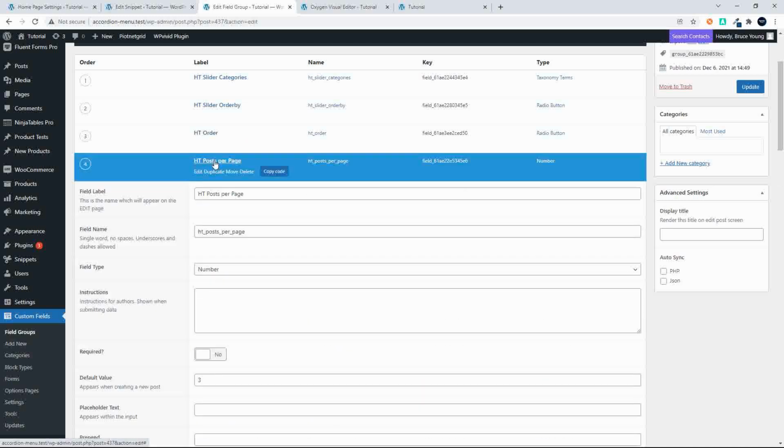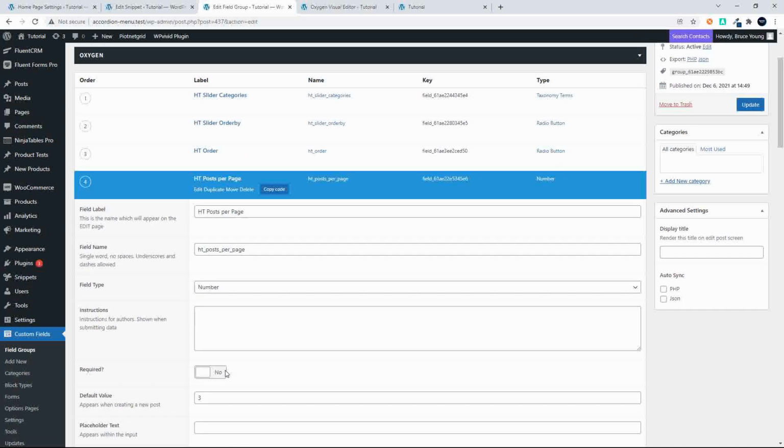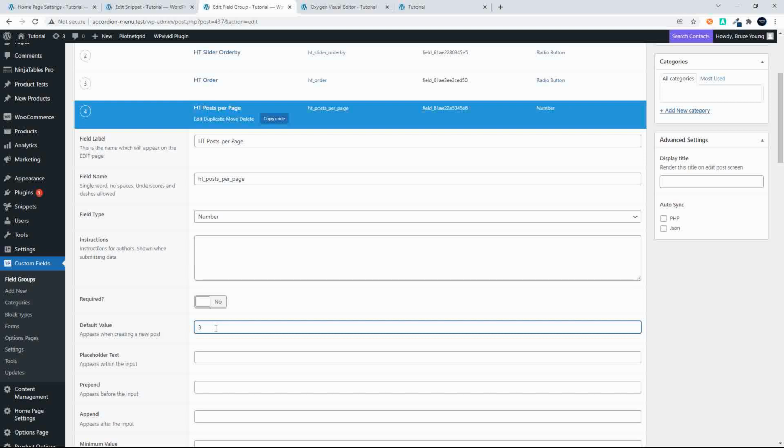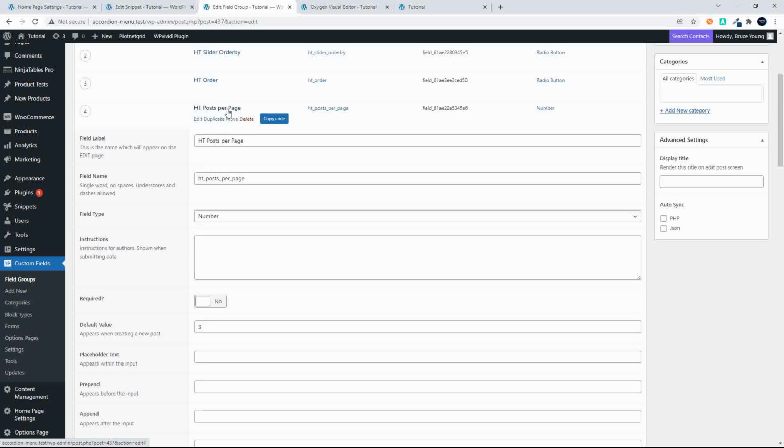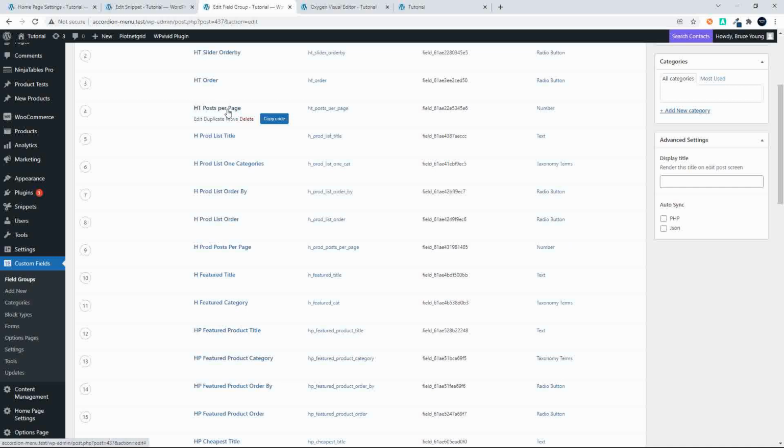And here we've selected the posts per page, and we've set a default value of 3. Sometimes it's 4, sometimes it's 1. It just depends on the section on the website. So if the person doesn't select, we know that it will be the recommended value. Then we move to the next section.